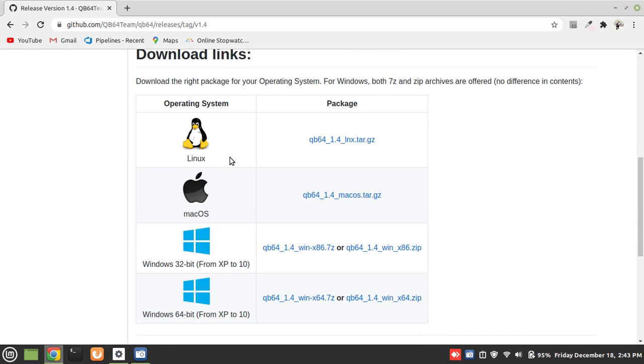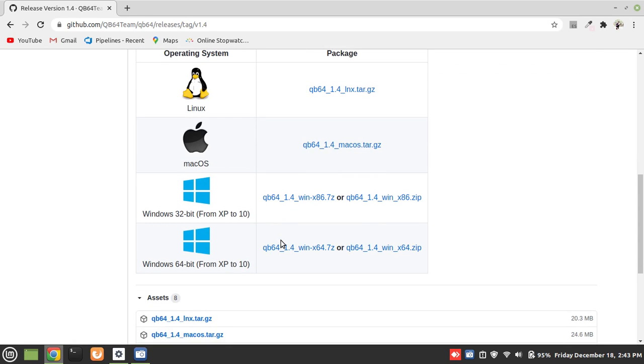Then it will redirect to this page, and here is a download link. What is your operating system? You can download those packages. If your operating system is Linux, you can use this package. If you are using macOS, you can use this one. But I think most users are using Windows. If you are using a 32-bit version of Windows, you can use either this link or this one. And if you are using the 64-bit version of Windows, you can use either of these two.